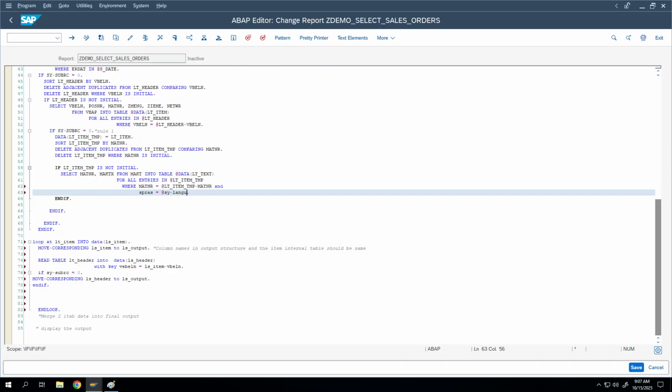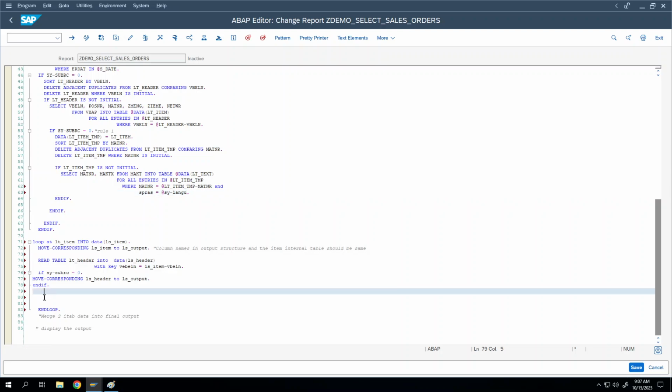What is this SY-LANGU? It is the system login language. If the user logs in with English, it will populate English. Now tell me how many records you are going to get for each material number in this scenario. Only one. That means one to one. That means read or loop.